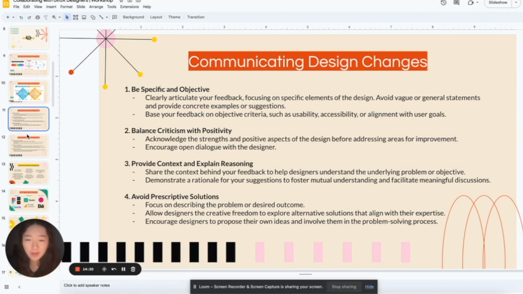to designers, because sometimes it's quite hard for us designers to really understand what the clients want, and we really want to do a good job and we don't want to waste time. So these are just some tips. First is to be specific and objective. Clearly articulate your feedback, focusing on specific elements of the design.